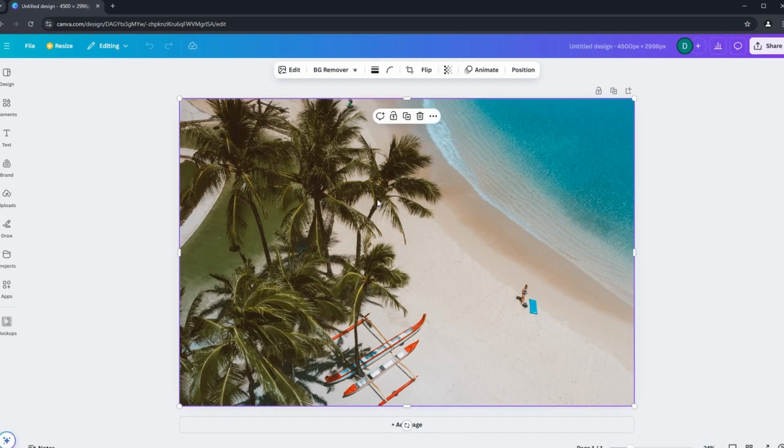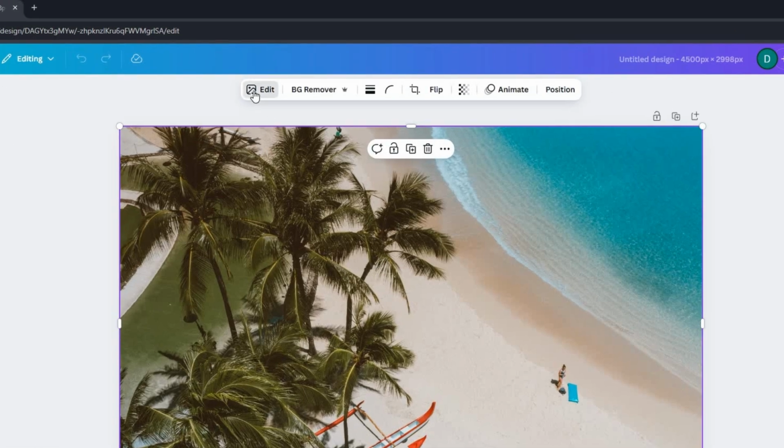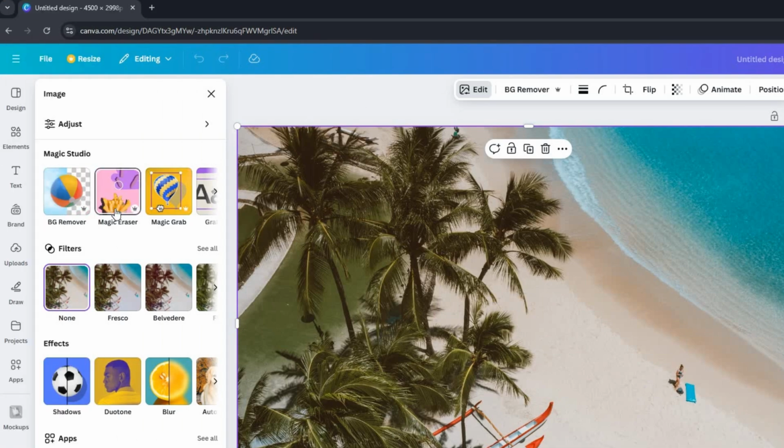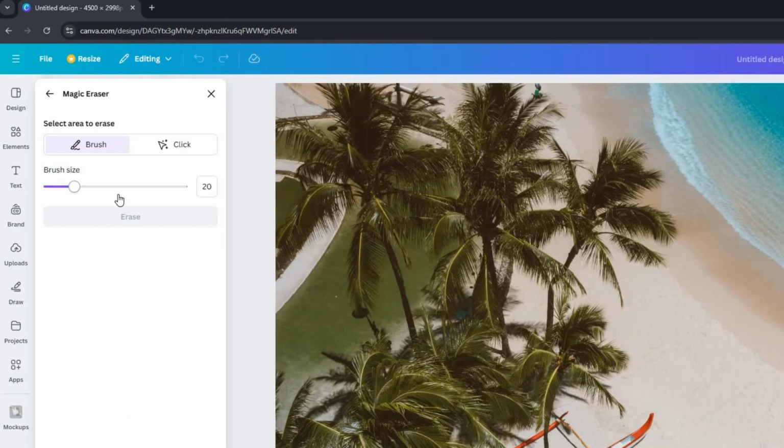Then, head over to the Edit section located at the top of the page. Now, on the left-hand side under Magic Studio, you'll see an option called Magic Eraser. Go ahead and click on it. You'll now notice that you have two options. You can either use a brush or use a click to erase objects.